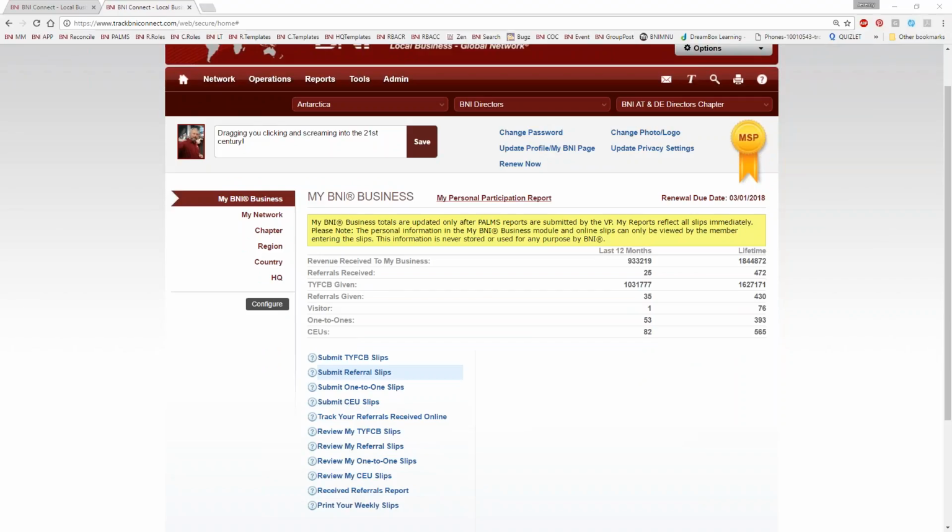And if you do make a cross-chapter referral, they'll get a notification as well. What will happen is you'll get the referral given in your report. They will still get a referral received in their report and vice versa. And yes, you are limited to only people within your region.